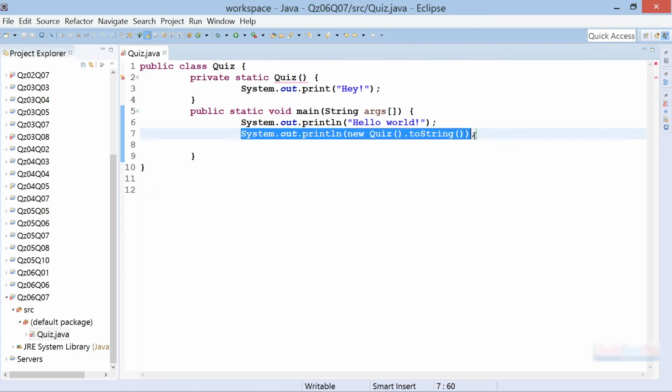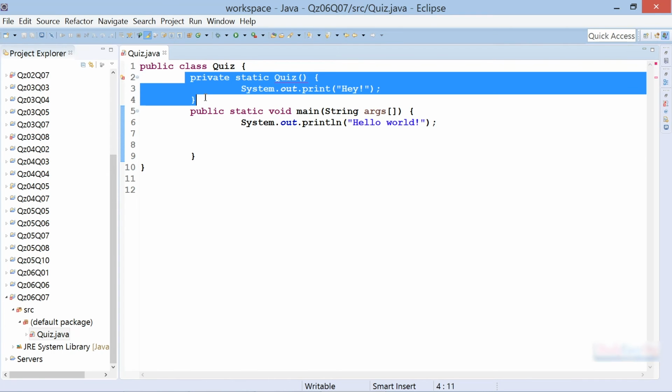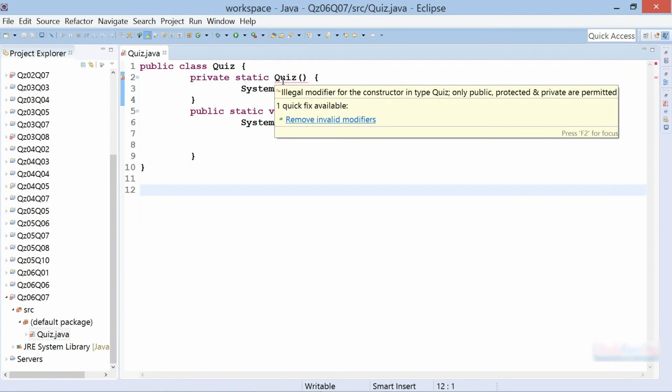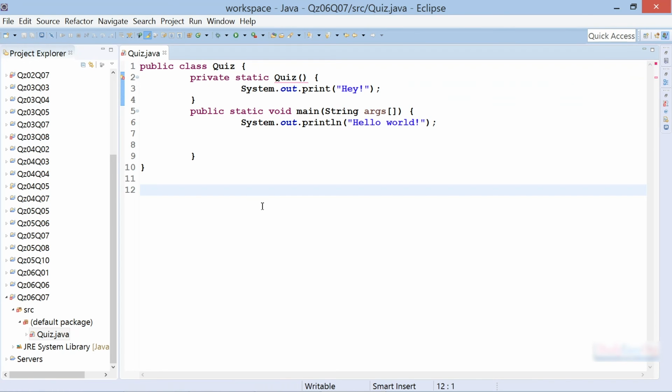So the answer to this question is yes, this program will execute properly without any compilation error, the current program where we are not creating any kind of object of the class. But definitely you can't declare a static type constructor. That's simply not possible. Alright, so this was a quick explanation of the question.